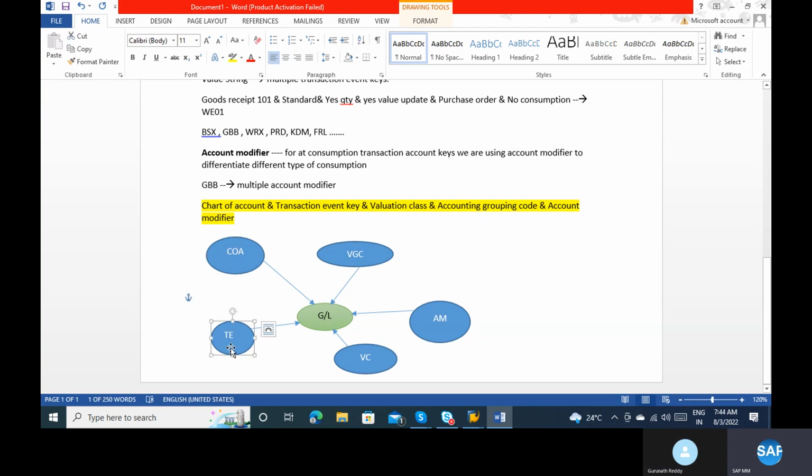All the business processes have standard transaction event keys, which are already provided by SAP. I already explained that in the valuation string we have the different transaction event keys. Depending on your process step, the system will trigger a particular transaction event key. First it checks the transaction event key, then the chart of accounts, then the valuation grouping code if the plant has one assigned. Then the account modifier, especially for the consumption account.